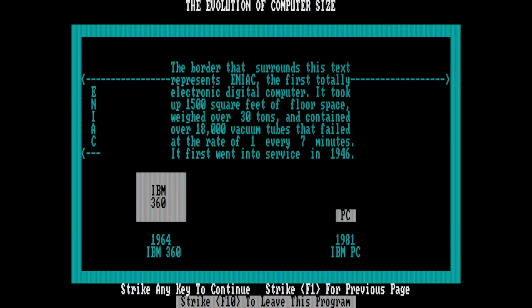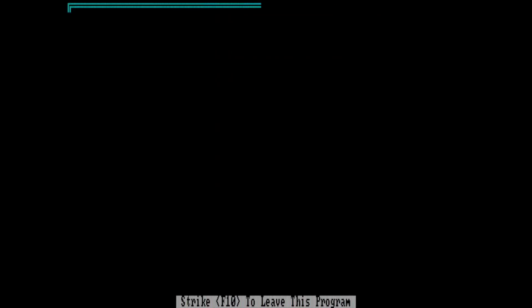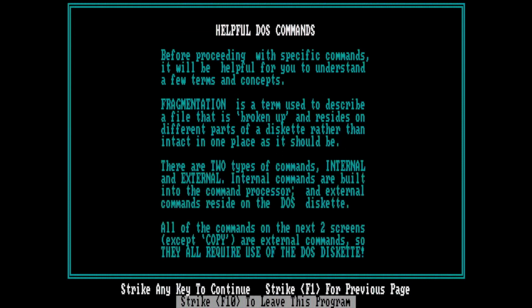I'm not going to go through the entire thing. It is very interesting if you do feel like going through it. So I'm going to leave this program. There's a lot to go through, so I'm not going to spend too much time. Helpful commands. So helpful DOS commands tells you where to find them.